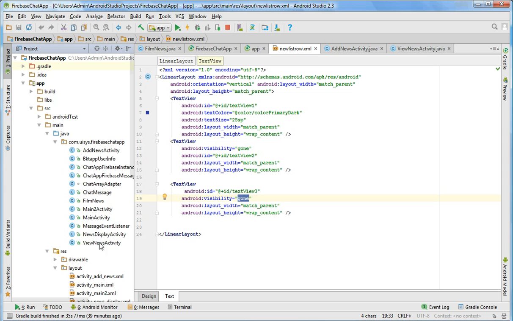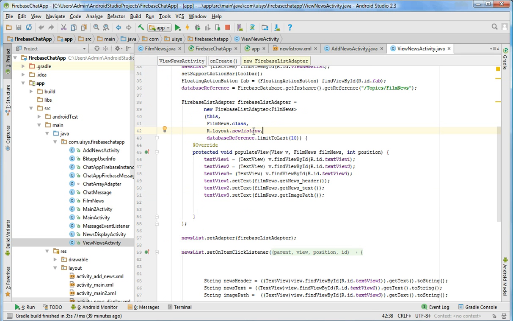So that is view news activity, that is the row, and then I am giving the database reference, that is topics and film news, and listing the last 10 news. If you don't give it, it will list all the news headers under that parent film news. So on populate view, we get this message through this film news object. The film news object will have the three variables, that is news text, news header, and image path. I am getting that and setting it on this row layout.